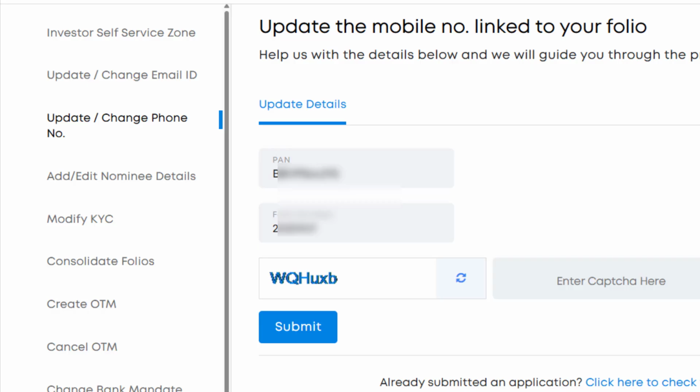You will get the message on your mail ID and mobile number that the information has been updated successfully.